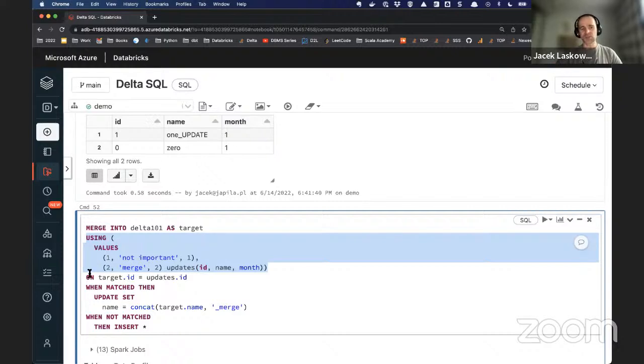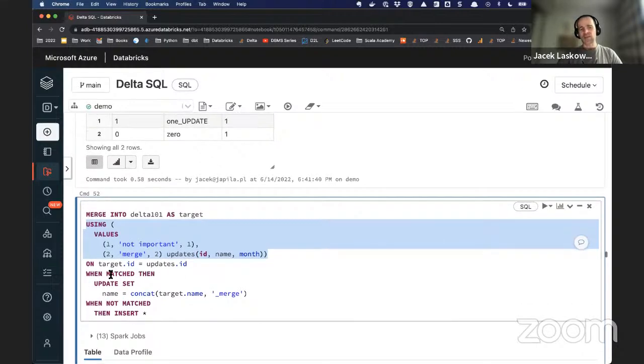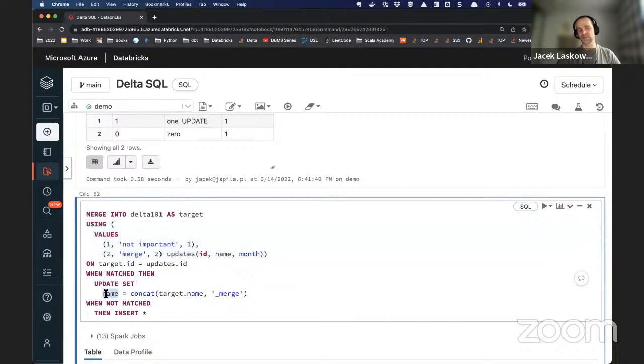So I'm merging these 2 tables on this ID column, and what I'm saying is, hey, merge, whenever you find matched rows, update the name column in this target data set with whatever is in target already, plus merge.